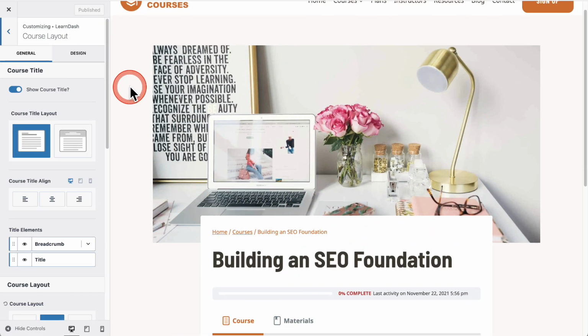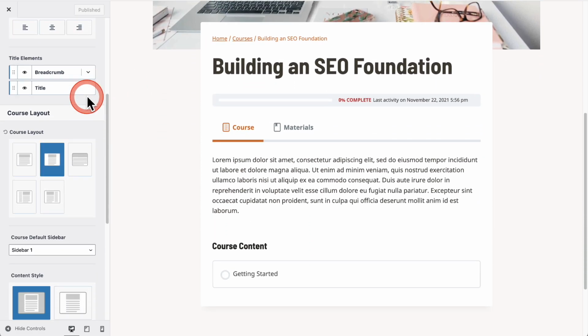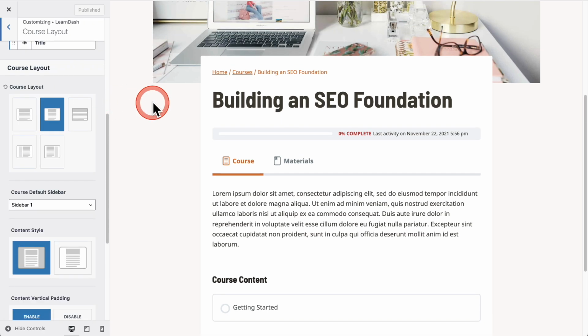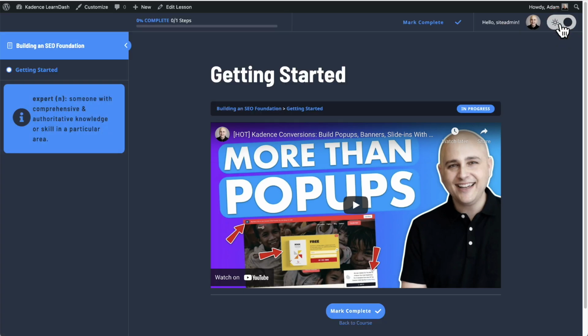I'll show you how to customize these course pages here with the options that Kadence provides. There's lots of different layout options here to make this look exactly how you want it to. I'll walk you through how the colors set in the Kadence theme automatically sync with LearnDash. I'll show you how to add this dark mode toggle to lessons, and your students will be able to just click right here and toggle it into a dark color palette that you can totally customize with your brand's colors.